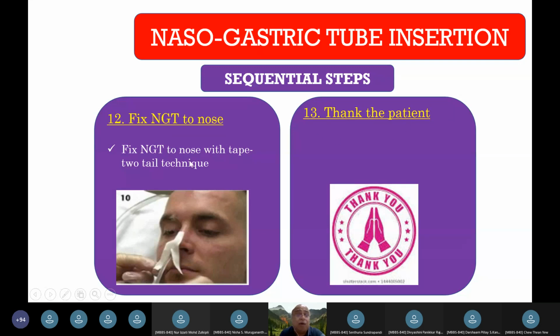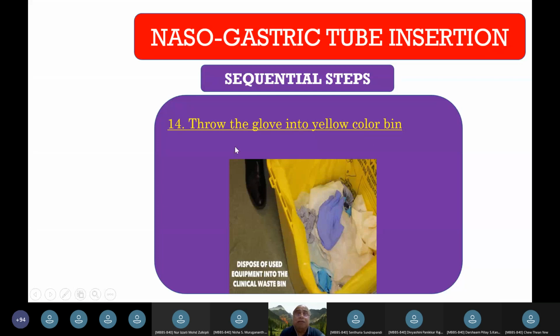Because each step, like 12, 13, each step carries 1 mark or 2 marks. So if you tell it, you will get full marks. If you do not tell it, you will get 0 marks. Each individual step carries 1 or 2 marks. See, already 13 steps. One more step.